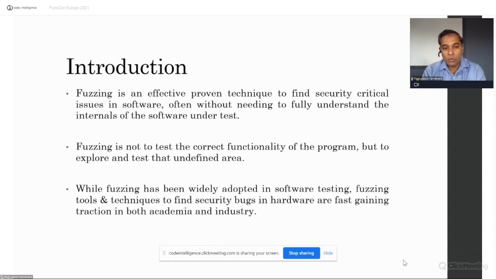So there are many tools that are available for software testing and fuzzing. But when you look at the hardware domain, there are new techniques and tools that are being explored today that are fast gaining traction both in the academia and also in the industry.